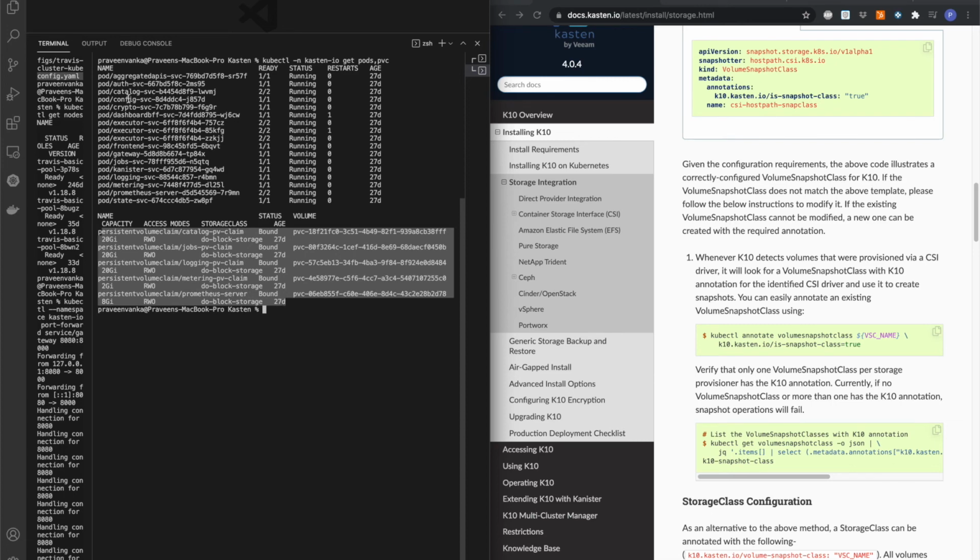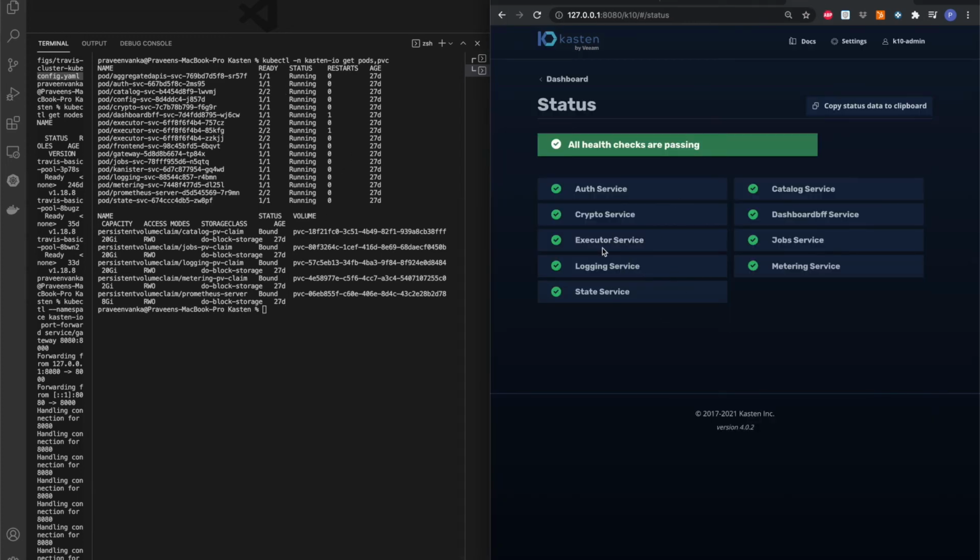For example, our catalog pod, which is the K10's database, will have a PVC associated. Prometheus, where we're collecting a lot of metrics, we'll want to make sure we store them in case of server restarts or anything like that. Same thing with metering, logging, jobs. So these are pertinent services to keep track of. When something is in a non-running state, which is also shown here in the status page, you'll see more details there.